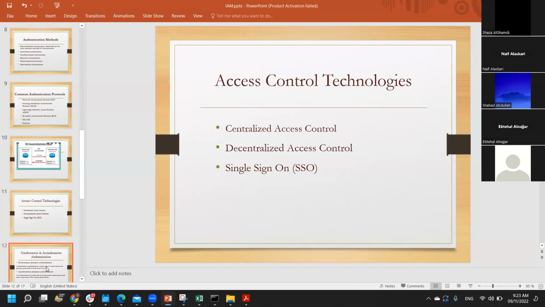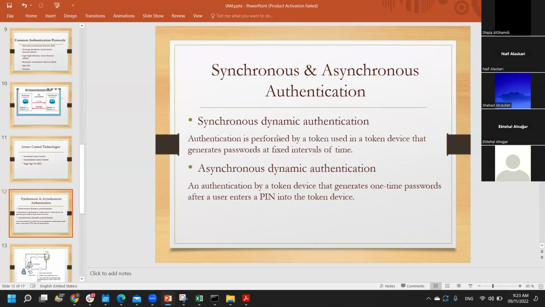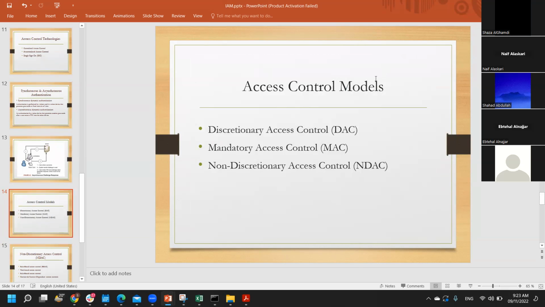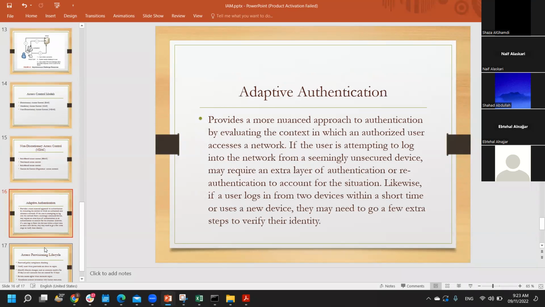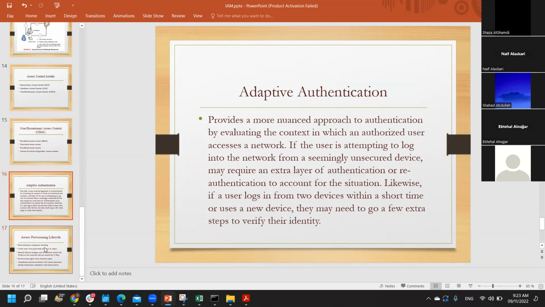We started to look at synchronous and asynchronous authentication, how they look, and how to use a smart card to log in. And then we looked at access control methods: discretionary access control, mandatory access control, and non-discretionary access control, which is rule-based access control. These are things that we have already covered before, so I'm not going to explain the same topics again because I don't want to be boring today.